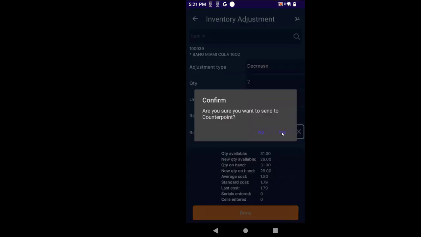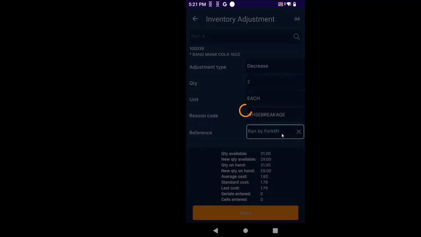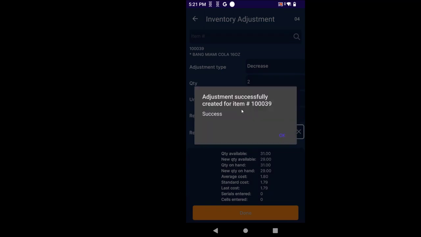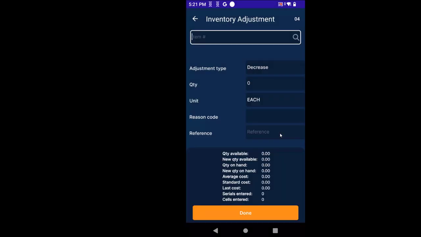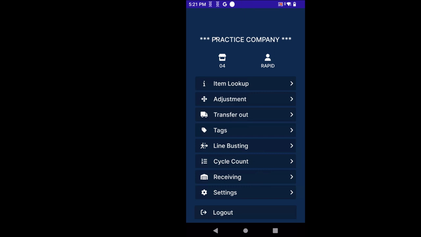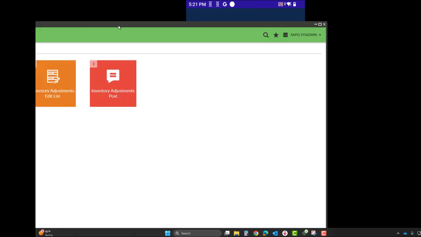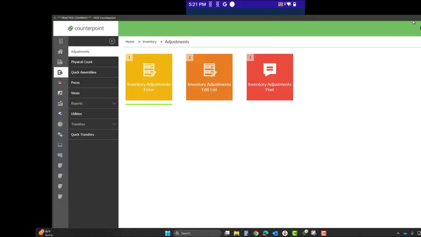So let's say that we're done. And now we see that an inventory adjustment was successfully created. We could choose to enter another inventory adjustment or hit the back button and choose to do another function. Now let's take a look at what that inventory adjustment looks like in Counterpoint.